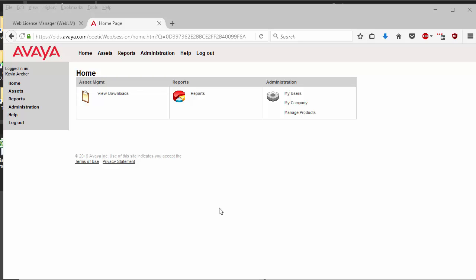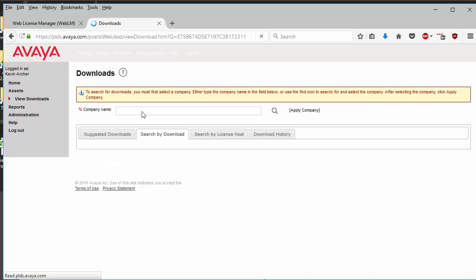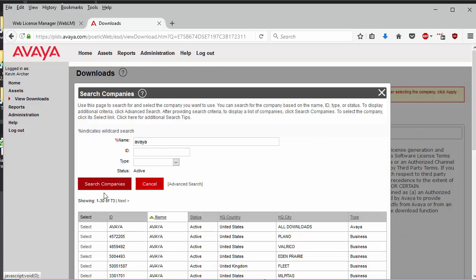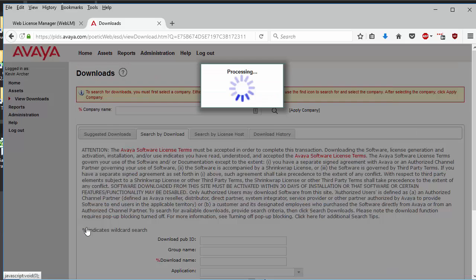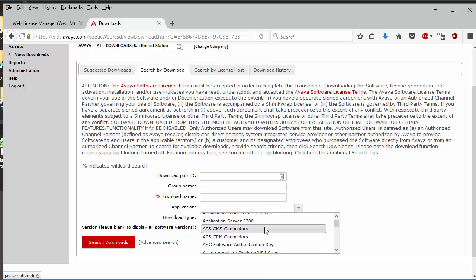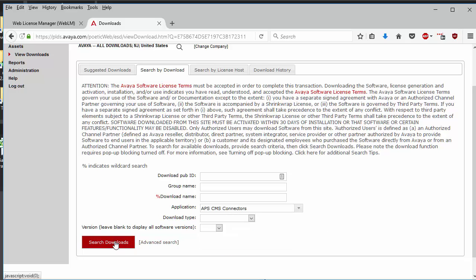In order to download the WebLM interface software, you must first log into PLDS. Once you're logged in, click on View Downloads. Type in your company name. Click Search Companies. Select the company name. Scroll down and you will see a drop-down for application. Select APS CMS connectors. Click Search Downloads.